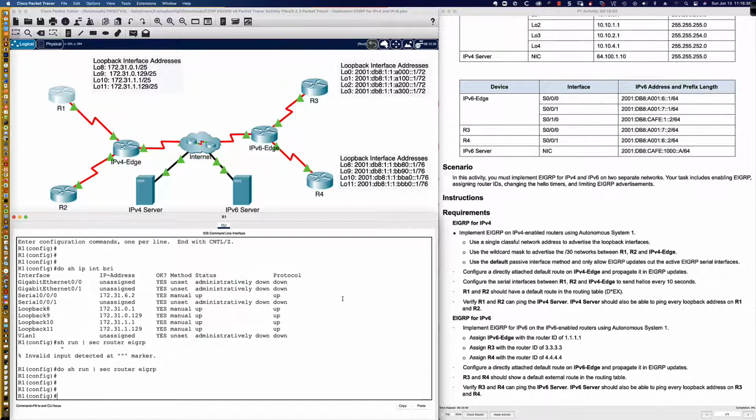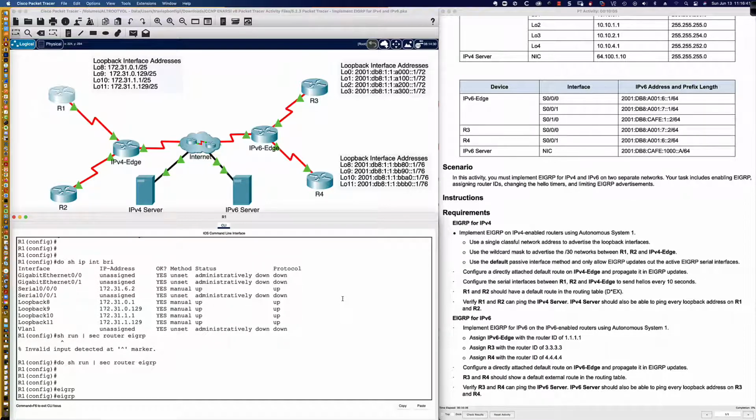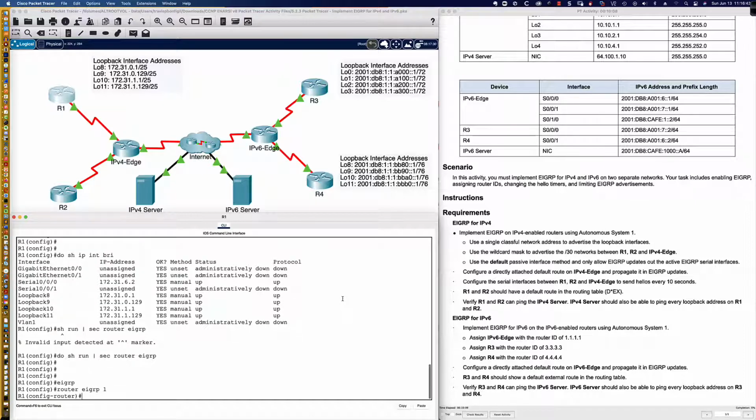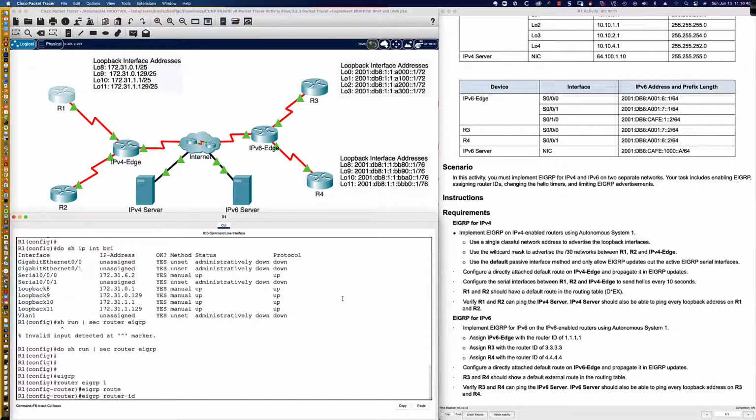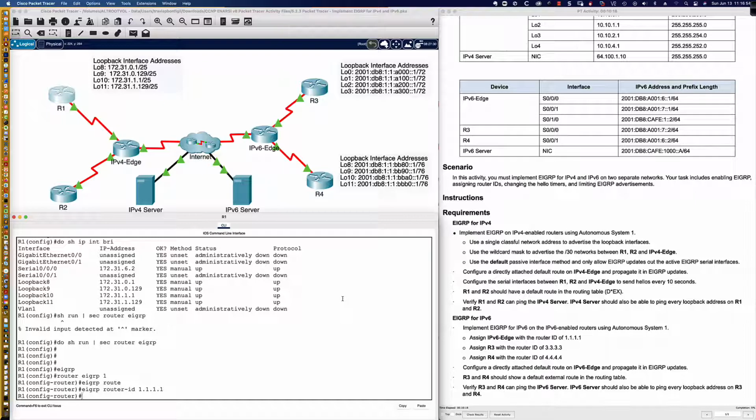So let's go ahead. We're going to say router eigrp 1. I'm going to set the EIGRP router ID, and we'll just set it to 1.1.1.1 for router 1. It's not a big deal that we set this because it doesn't look like we're doing redistribution. However, it's always a good practice to get that set. And it's interesting here, you can see that it wants that router ID of 1.1.1.1 assigned to the IPv6 edge router, right?